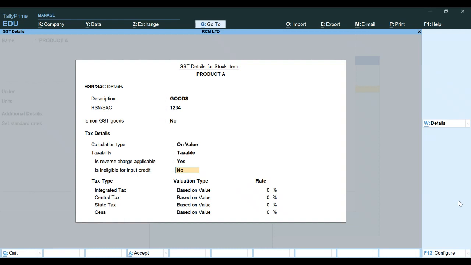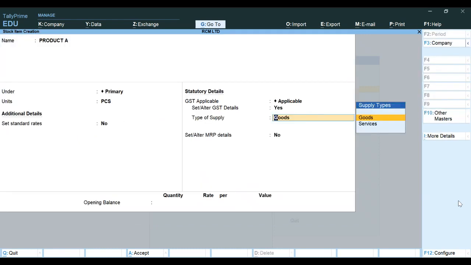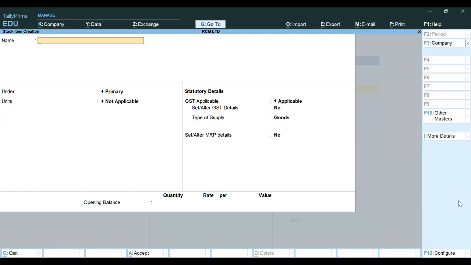Ineligible for input credit, definitely not. This is eligible for input credit, that's why I activate my reverse charge. Now the rate is provided as 18% in this case as per my question, so it's over. Now type of supply, it is a goods. Set alter MRP, no. Is there any opening balances? No, no opening balance is there. So accept the screen. So I have prepared first product A, over. Come to the next item, that is product B.